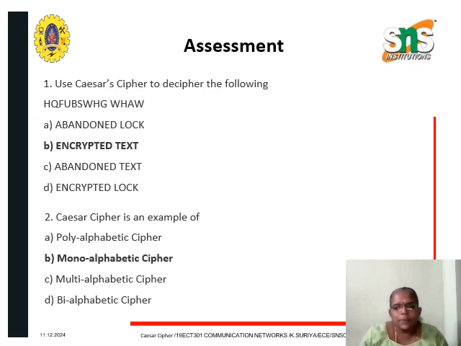So let us take up some assessment questions. Use Caesar cipher to decipher the following: HQFUB SWHG WHAW. So for decryption, you have to shift backwards with a key value of 3. So H will be replaced with E, Q will be replaced with N, and so on. So the answer is encrypted text. Caesar cipher is an example of monoalphabetic cipher.